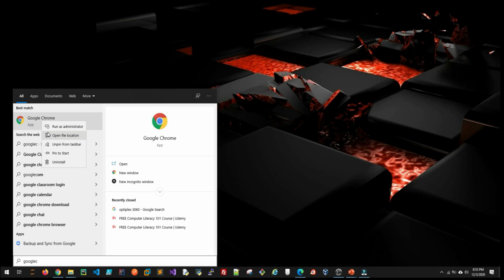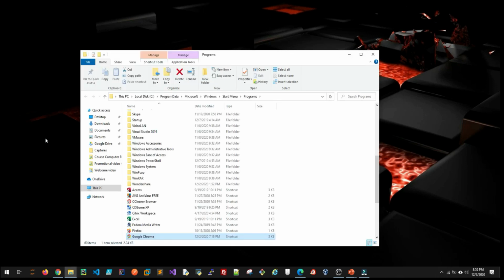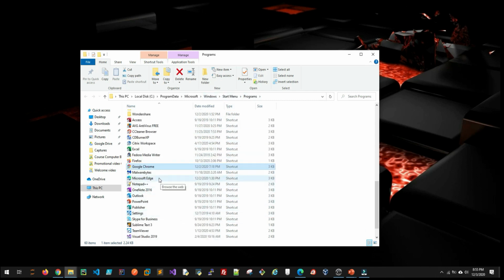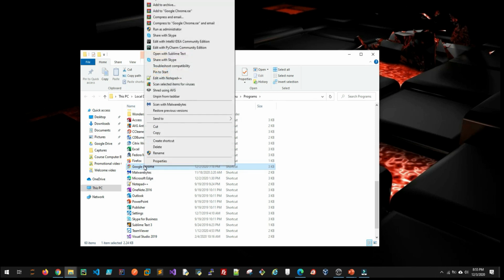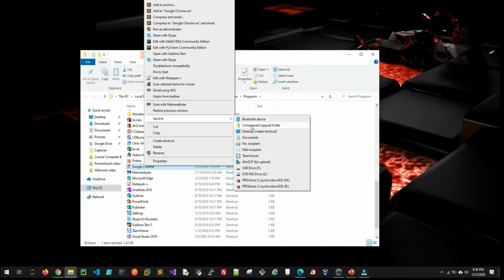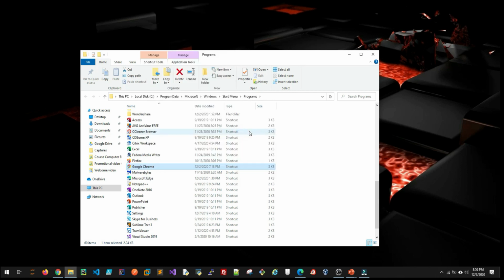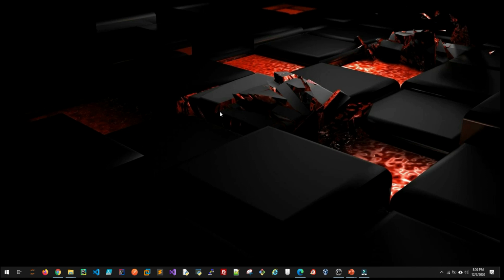And to see the exact location of this application, you just need to make a right click and select open file location, and it's going to take you to the path or location where this program is located. So in my case, it's here. To make a shortcut of this browser, you just need to make a right click and send to your desktop as a shortcut. Once you do this, you're supposed to see the icon, but it's not here.